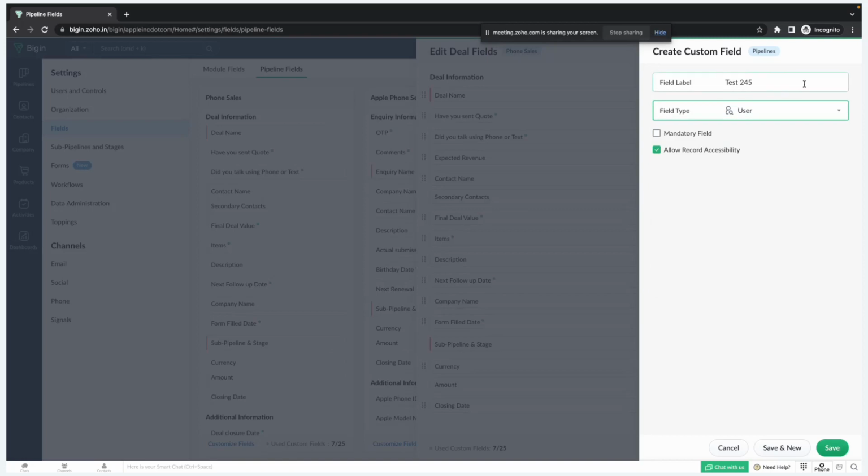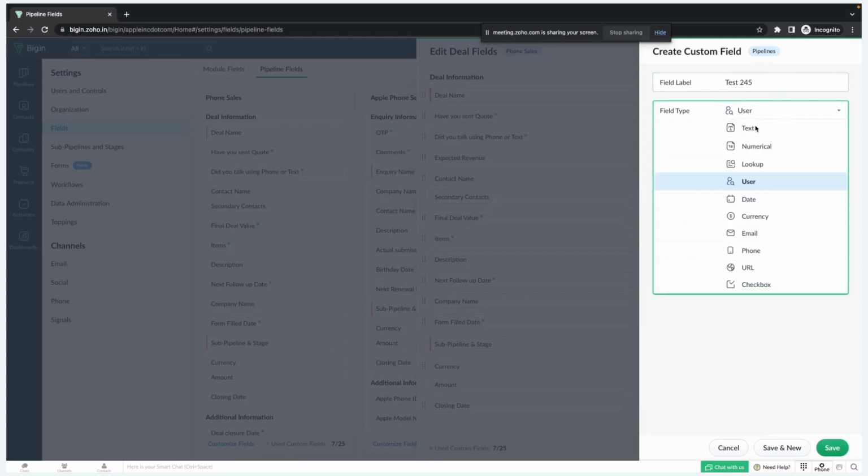So next is the user field. The user field is where you can assign a second user to your account. So let's say you have 5 or 6 members using the Bigin CRM. You can create this user field and you can add them to a deal or a contact. It will make them like a secondary owner.